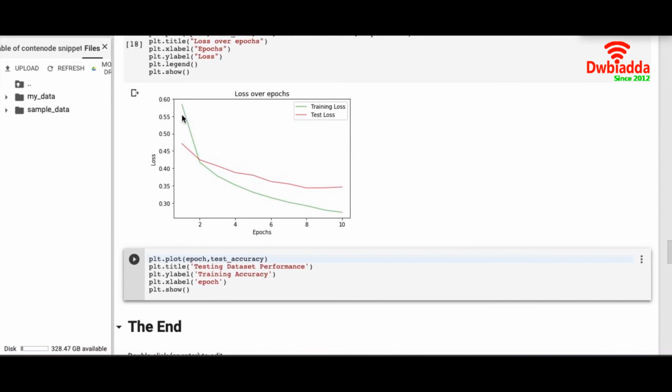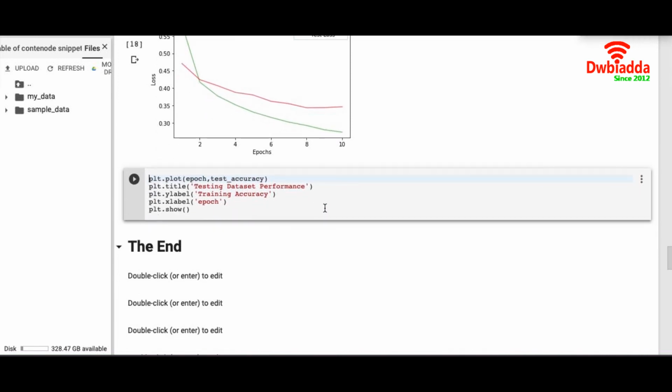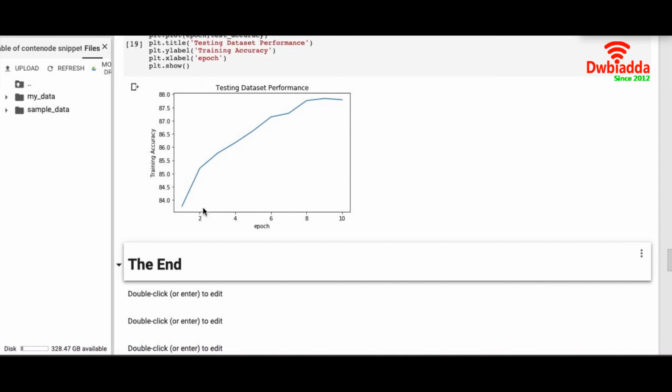Of course, the training loss will have a sharper decrease in most cases, and the testing loss will have a shallow decrease with each epoch, but the accuracy should increase with each epoch, which is my case, so I'm good.